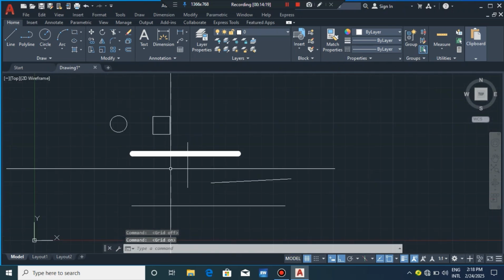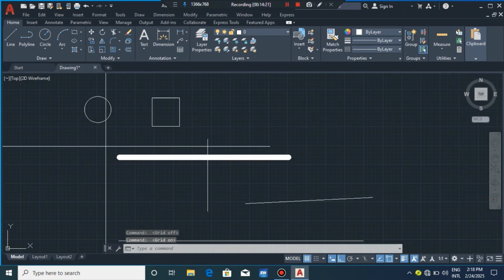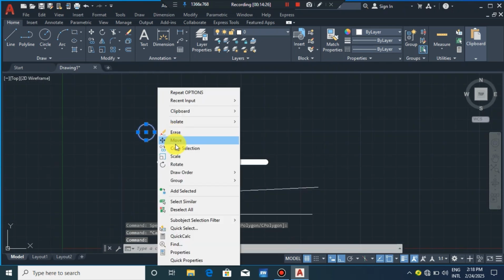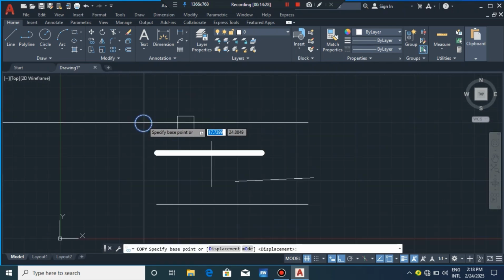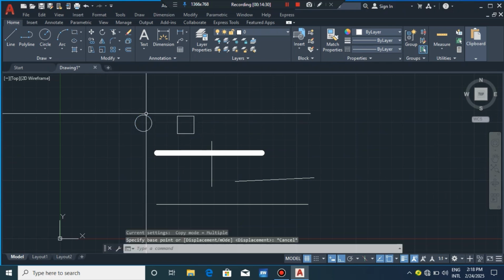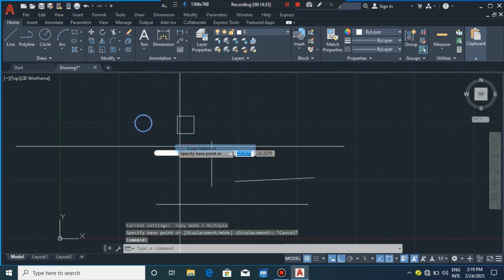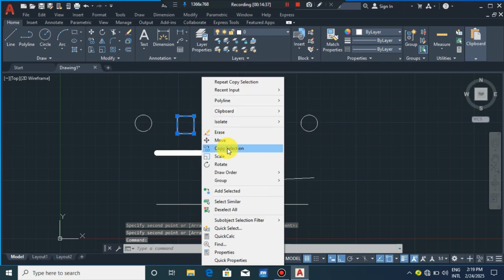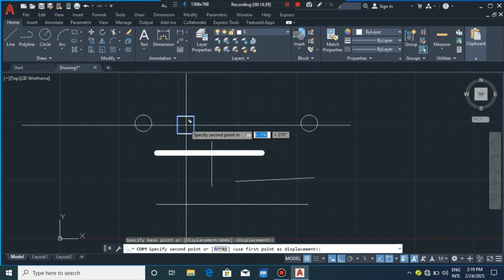So at least like this, if I want to work on this, I can work on it perfectly. If I want to copy this circle, I can still copy. This is my midpoint. I copy. Same here, copy. This is my midpoint.